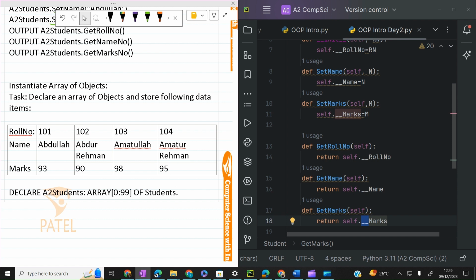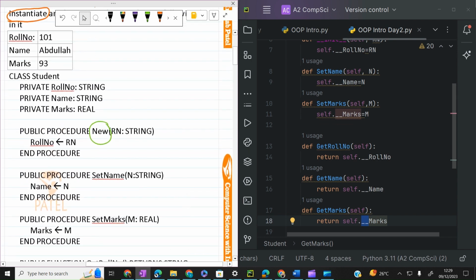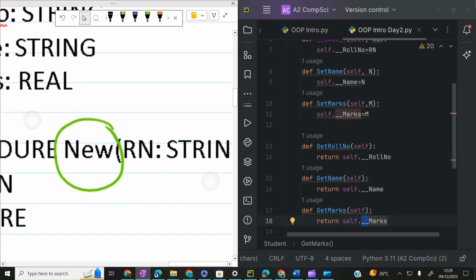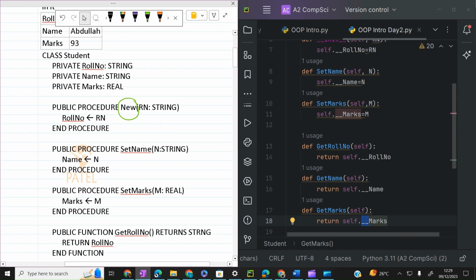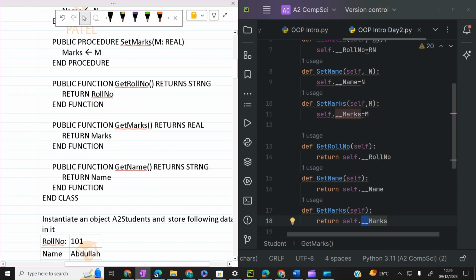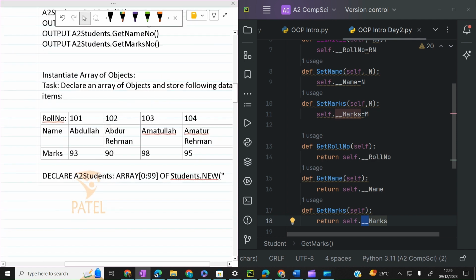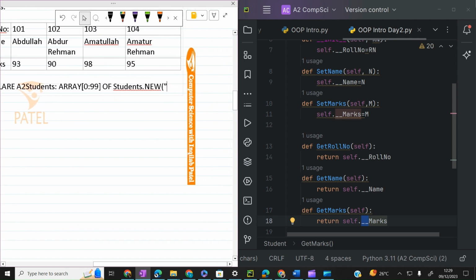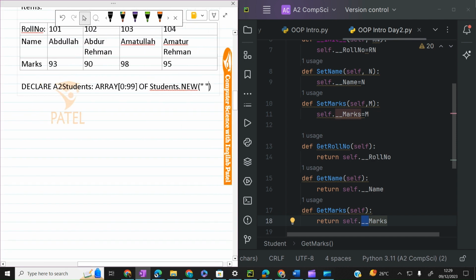Dot new, and here we will pass a value. In new, we know that we have a parameter Rn. If we pass any roll number, that will be stored in the whole array. So here we pass just a blank space, null.